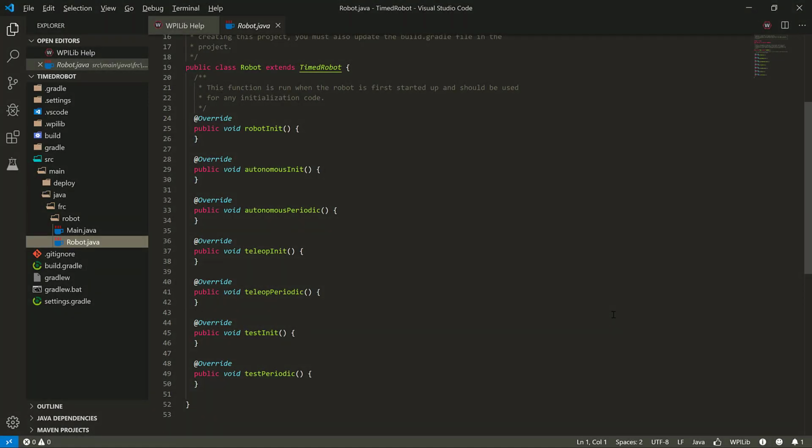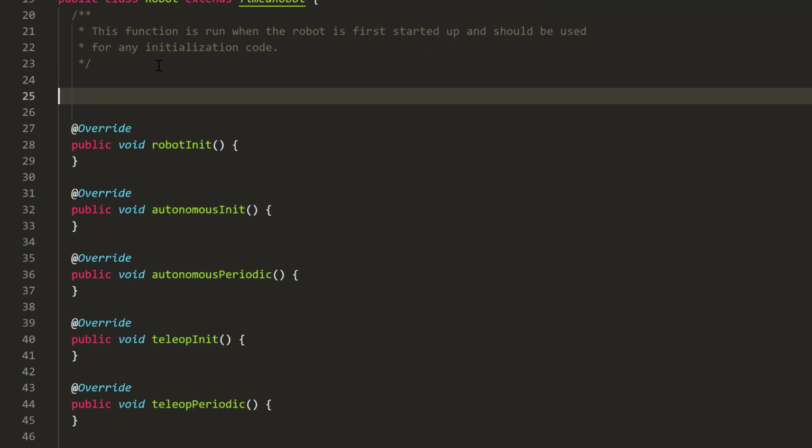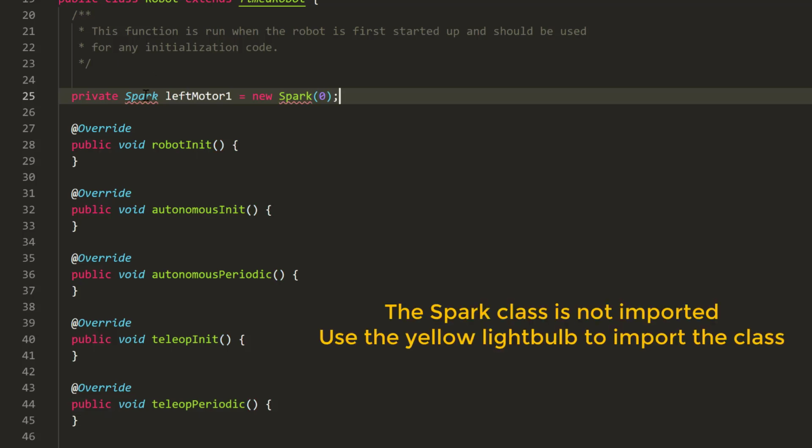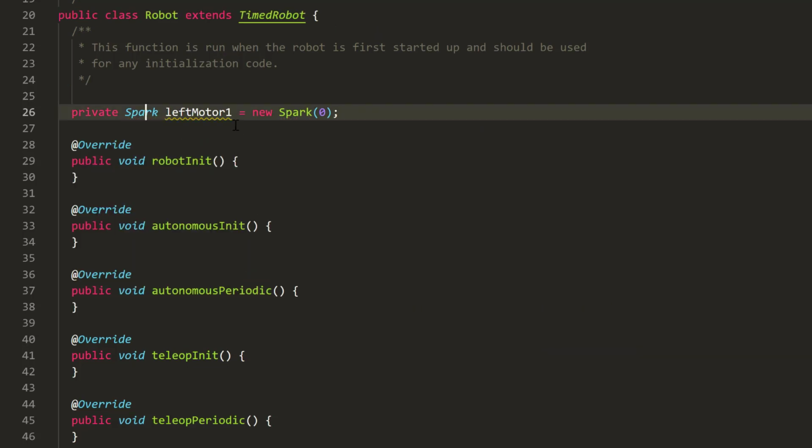To send the PWM signal, we need to use a class in the WPI library called Spark. We will make this a private global variable, calling it leftMotor1. The 0 represents PWM port 0 on the Roborio. Then, let's create 3 more motors.